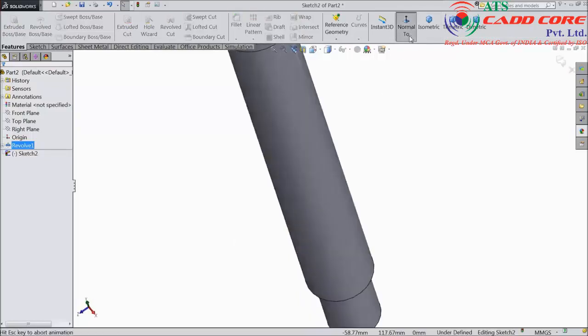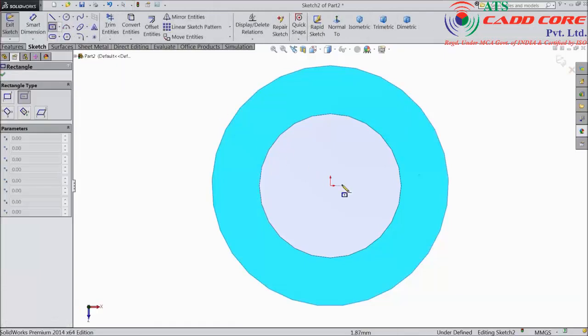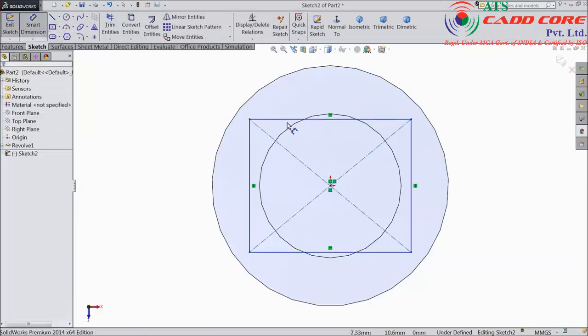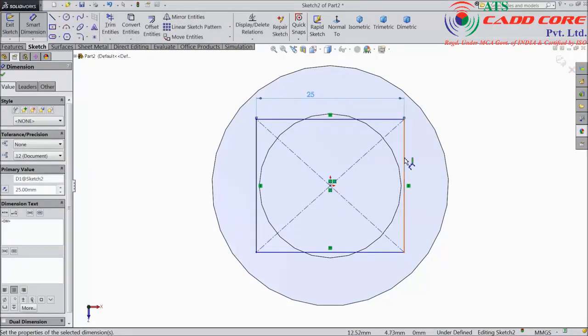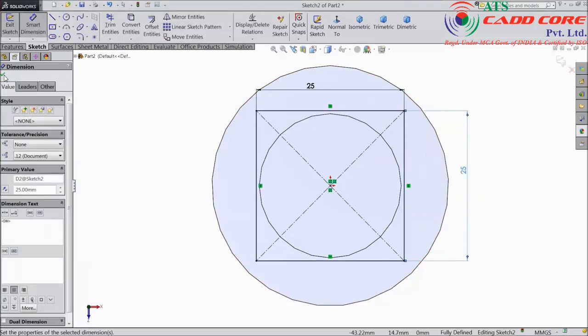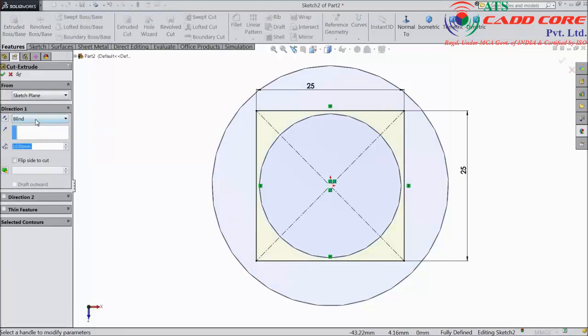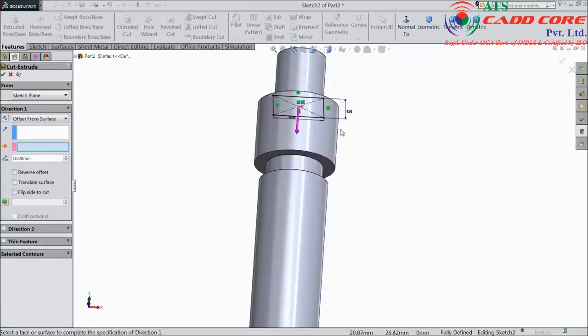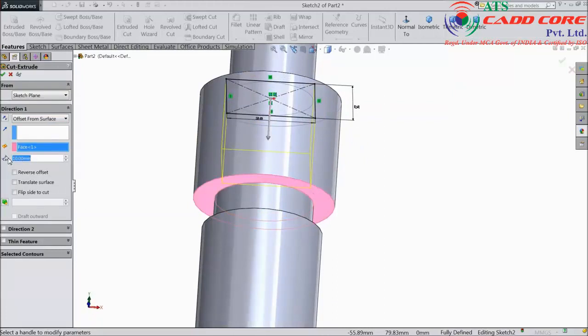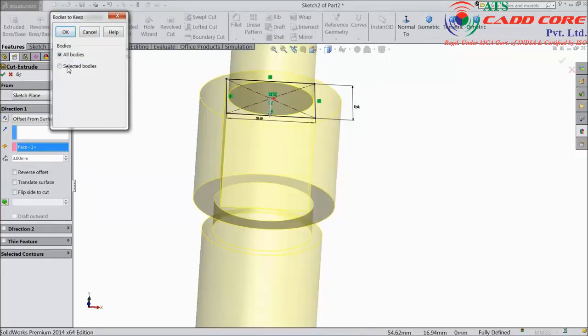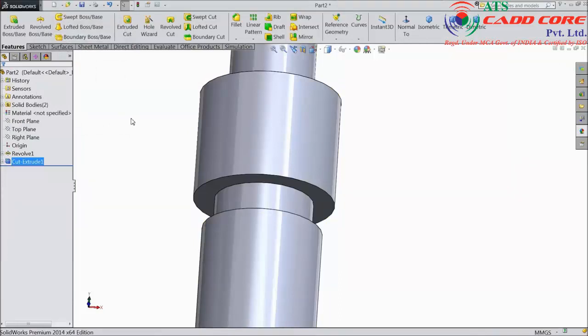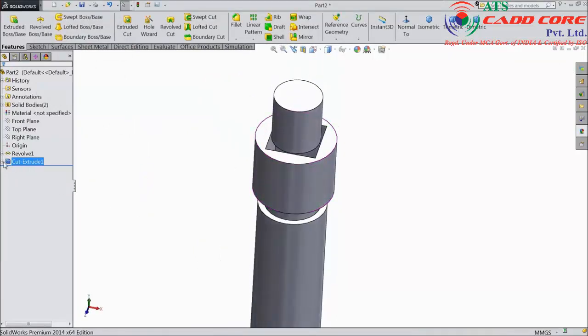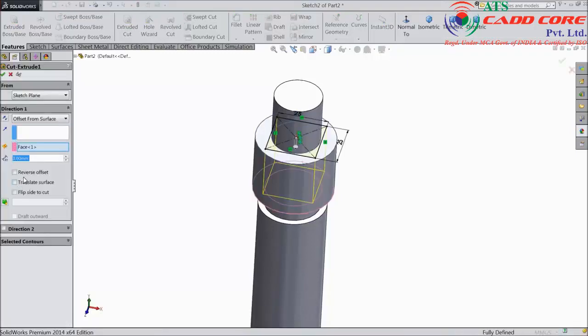Select this face, sketch normal. Now choose center rectangle and draw one rectangle. Keep length 25 mm, 25 mm. Select extruded cut. And choose offset from surface. Select this surface. Keep offset 3 mm. Okay. Edit feature and flip side to cut.